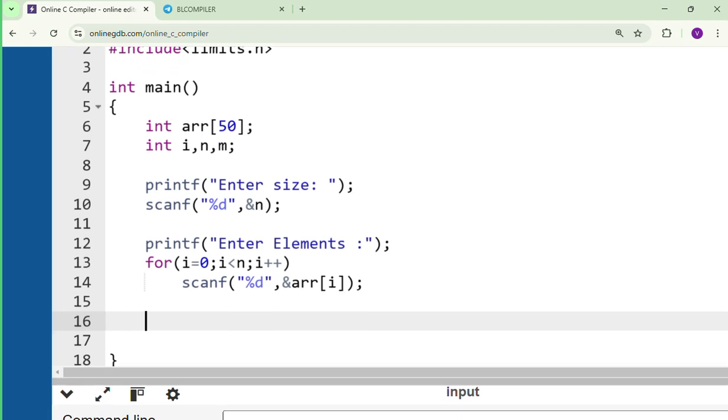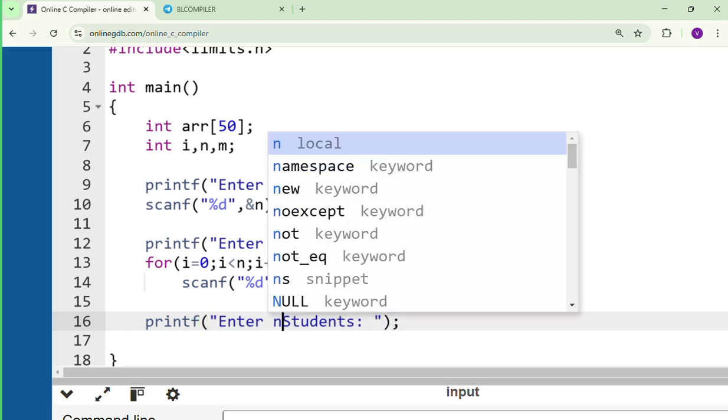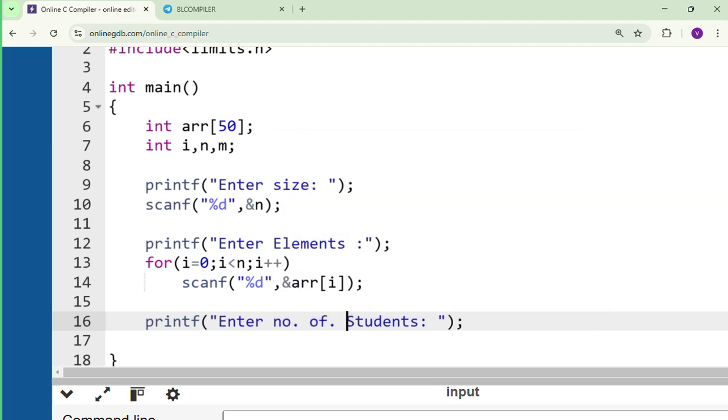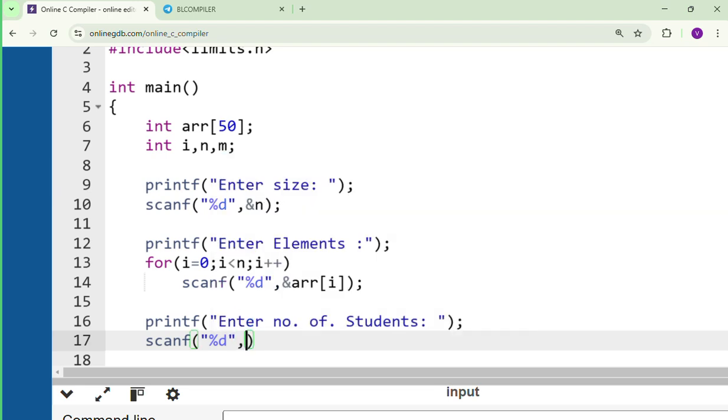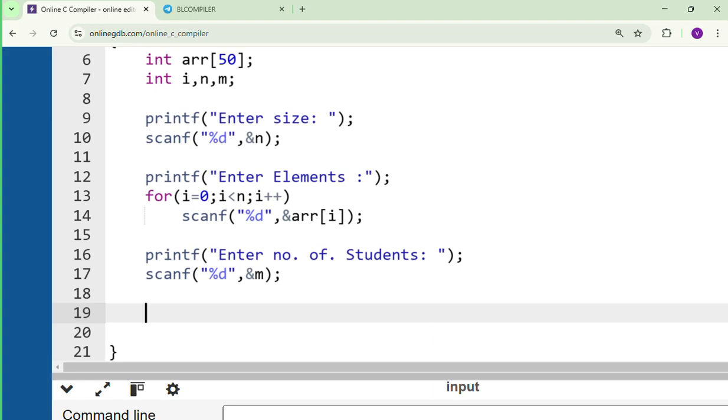Once we get the number of elements, the next thing we need is the number of students. Enter the number of students: scanf double quote percentage d double quote comma ampersand m. Once we get all this information, next we will call a function. Here we have to print the result.